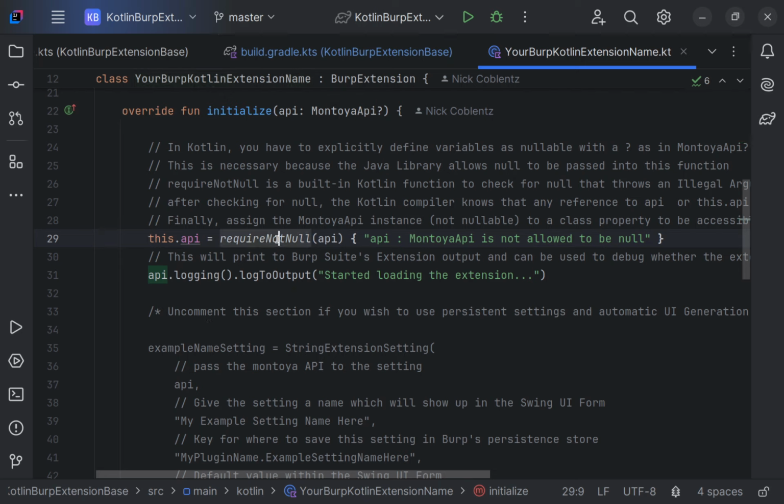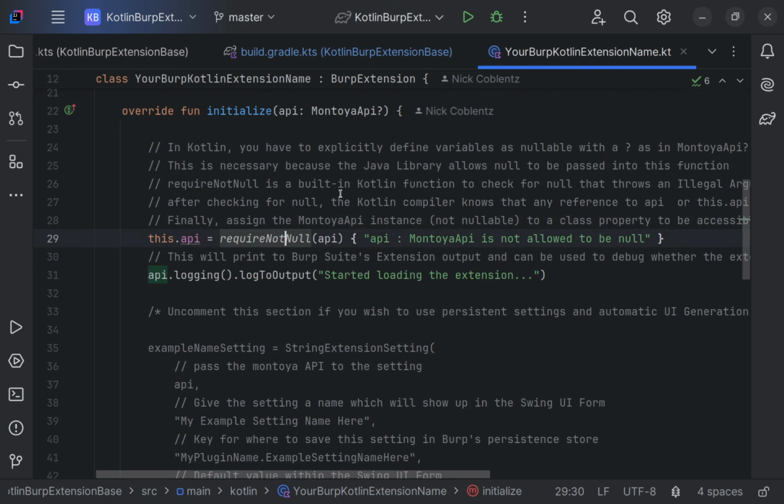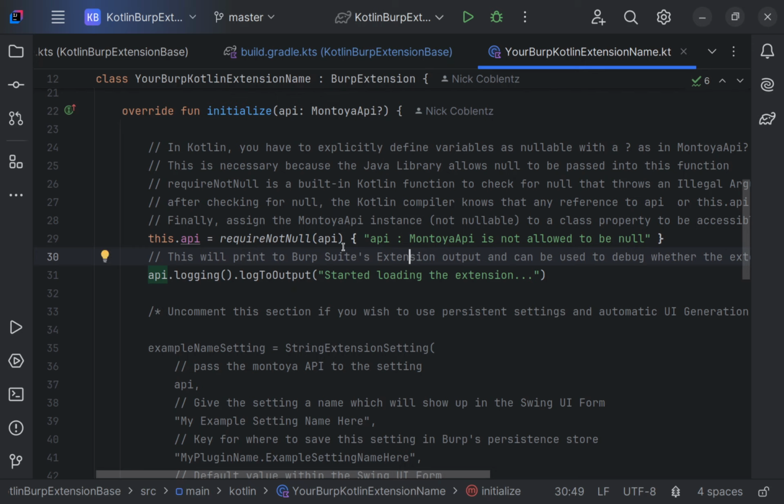This requireNotNull method, what it does, actually if I hover over, I think it'll tell us, it'll throw an illegal argument exception if the variable it accepts is actually null. It'll also do the checking for null in there. And after doing that, the compiler is going to keep track of the fact that the API parameter has already been checked for null. After this line, we can use the API parameter without checking for null for the rest of the function. We don't ever have to check it for null again, because if it is null, there'd be an exception and it wouldn't continue anyway.